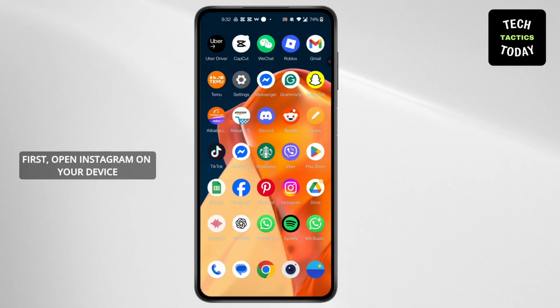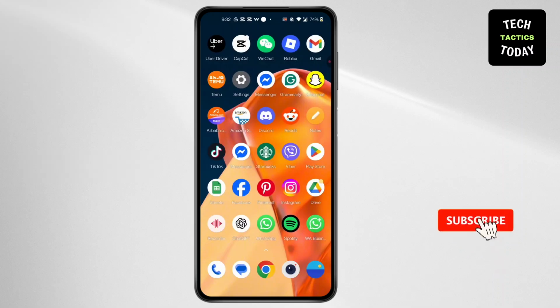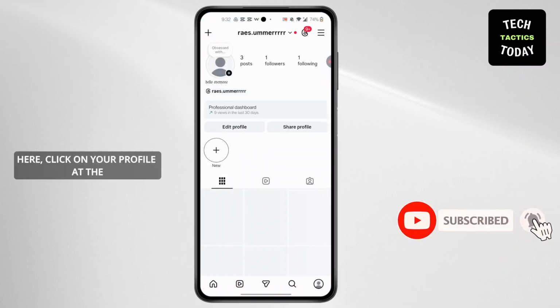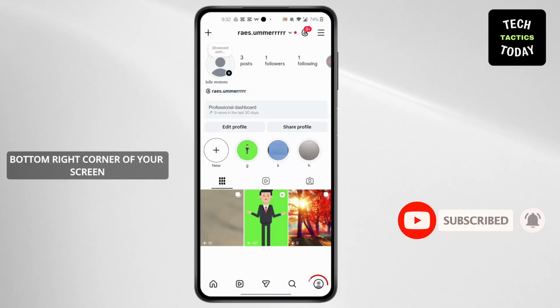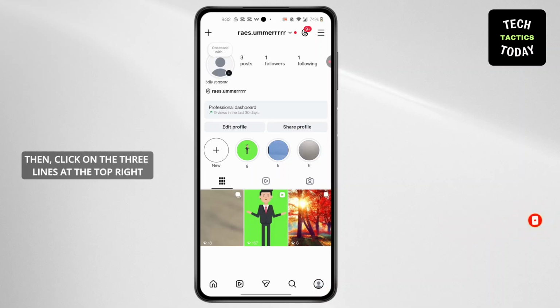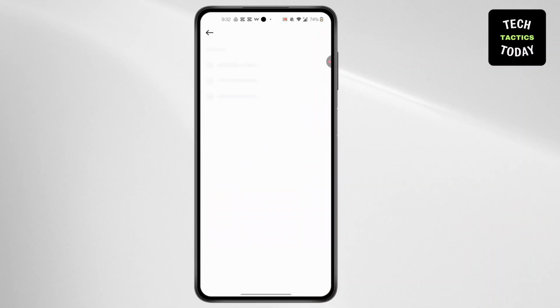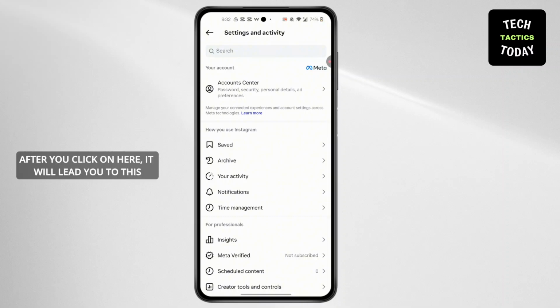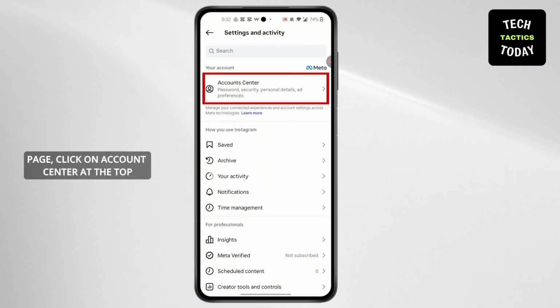First, open Instagram on your device. Here, click on your profile at the bottom right corner of your screen. Then, click on the three lines at the top right. After you click on here, it will lead you to this page. Click on Account Center at the top.